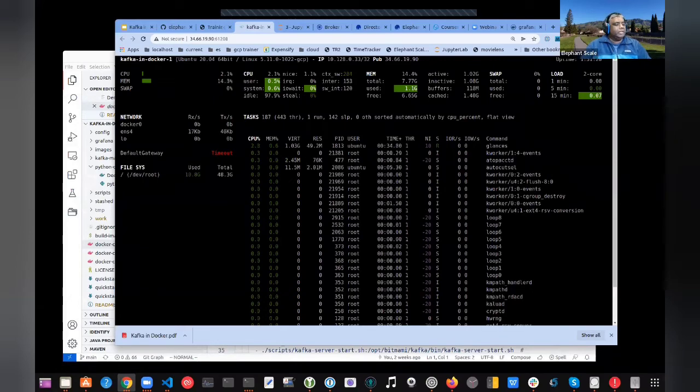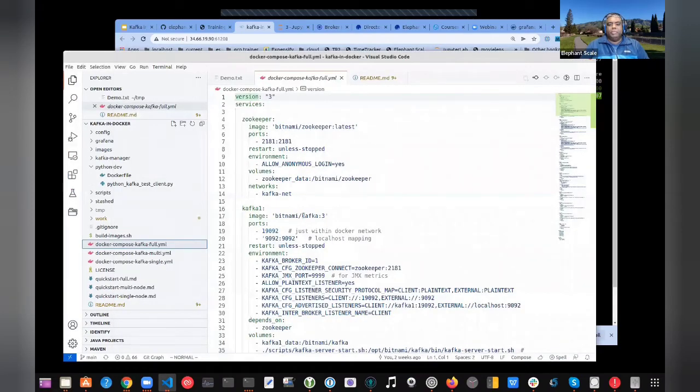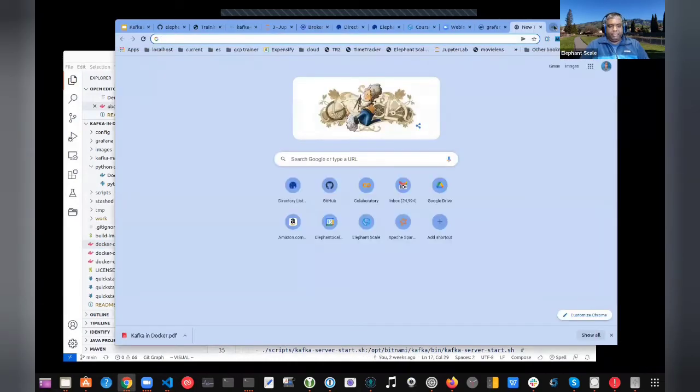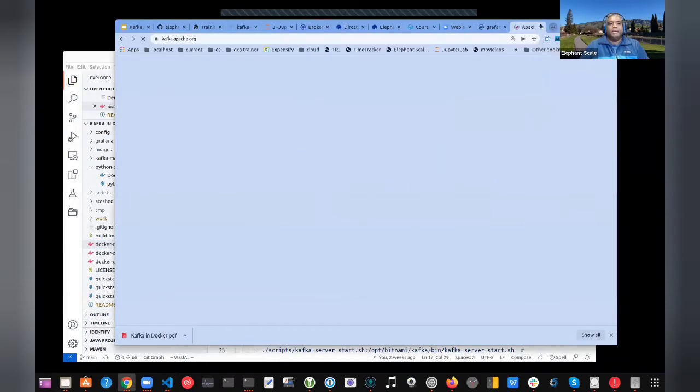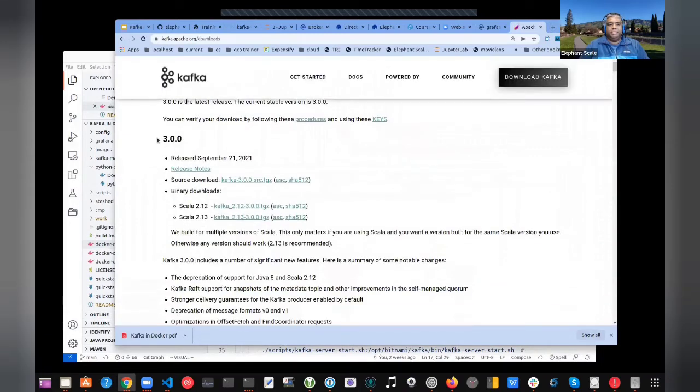Another question I had was what version of Kafka. I am using Kafka version 3. That is the latest. If you look at my image, I'm using Kafka 3, which just came along. So 3 is the latest version, just a couple of months old, very new.